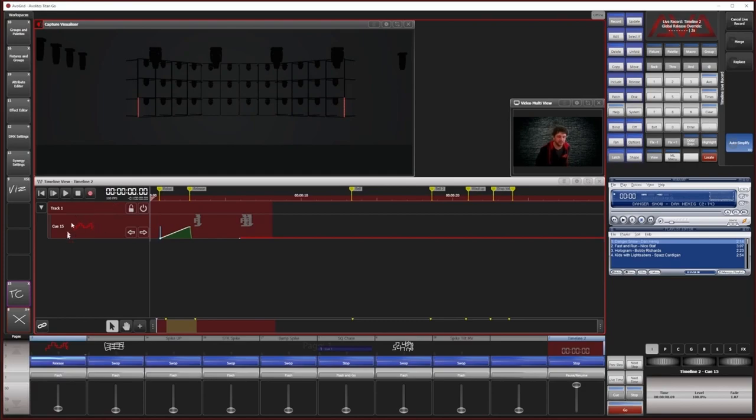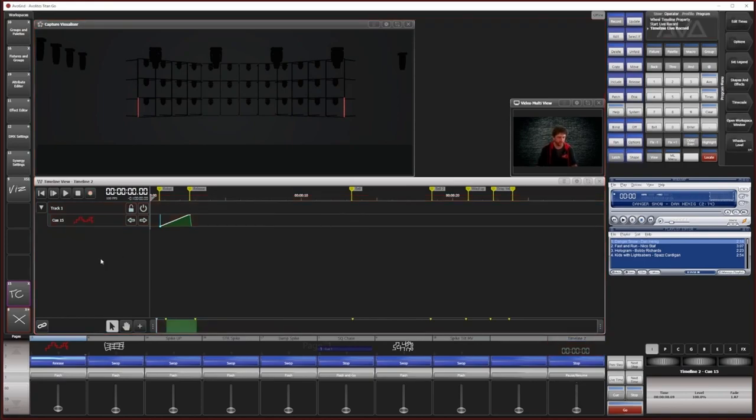So you can see everything that's assigned to that playback is in the same track row here. Now I don't want to save those, so I'll cancel that record. All right, so I want to record some more to this. So I want to do a long build.